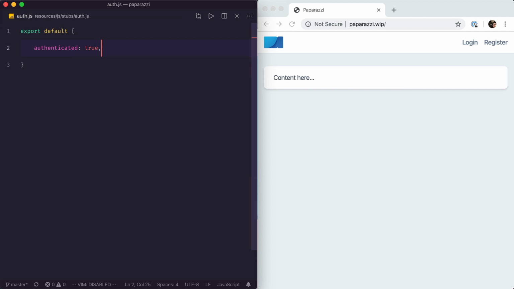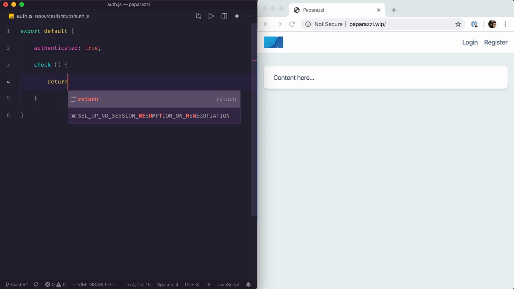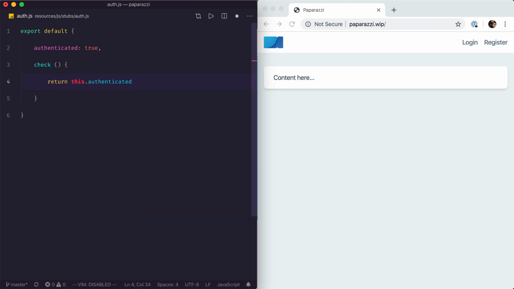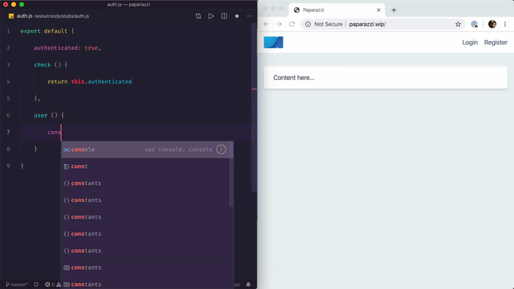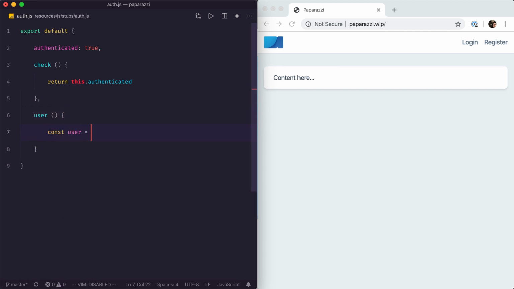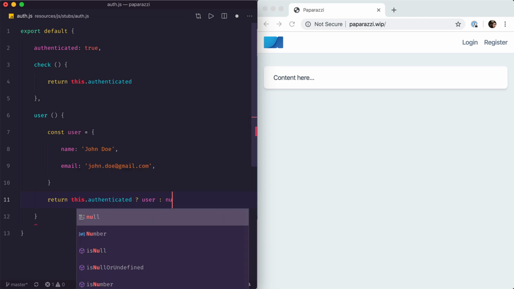Now we can add all of the methods that would be useful for our frontend. A first very easy method would be the check method, similarly to what we have in Laravel, that will return this.authenticated. Another one that we'll need is the user method. That should return the user if it is authenticated and null otherwise. So first we'll create a dummy user, so user equals John Doe, and its email will be john.doe@gmail.com. And now if the user is authenticated, we can return the user object, otherwise we will return null.